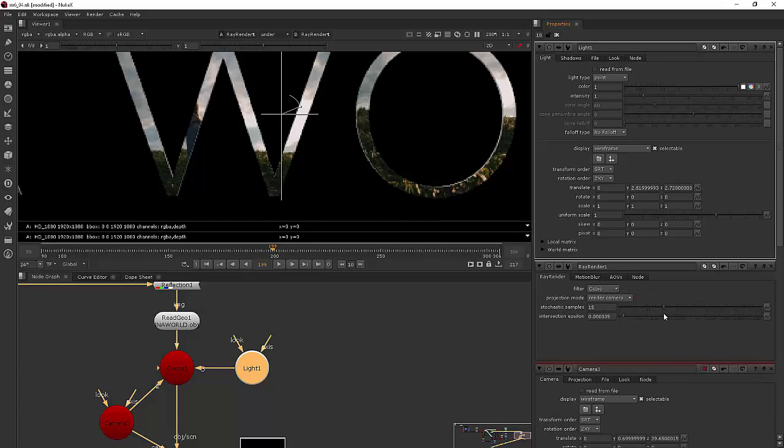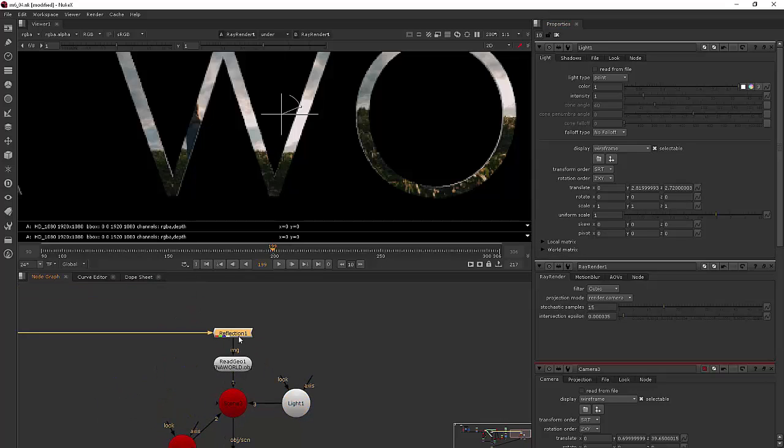low. So I'm going to crank up my samples to about 15, and that helps a little bit. But even then, if I disable and re-enable the light, we don't see a big difference. That's because right now we only have the reflection shader there. So let's go ahead and add some other shaders.